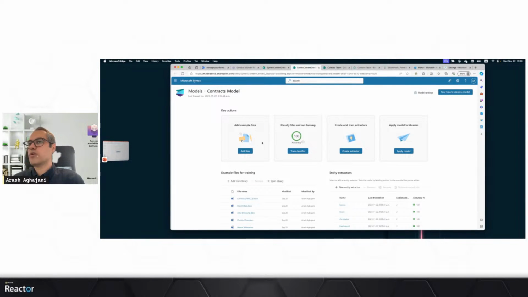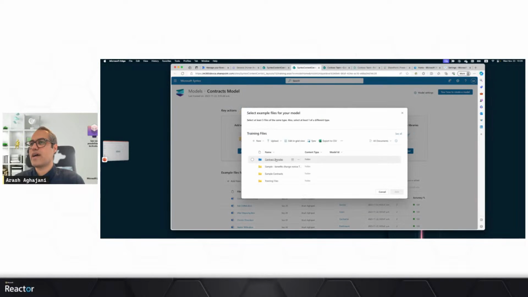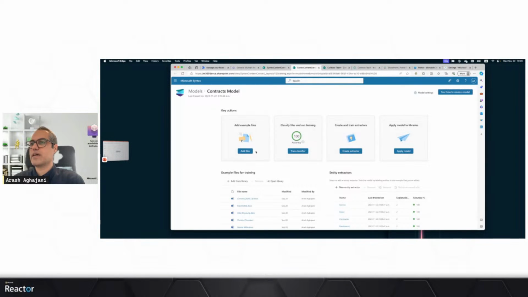Okay, so first, to train your model to extract data from your contract, you need to follow these steps here. The first is to add files. So you need to add some files and upload 5 to 10 files here. Select at least 5 files of the same type and one of a different type to train the model. So I uploaded them here.